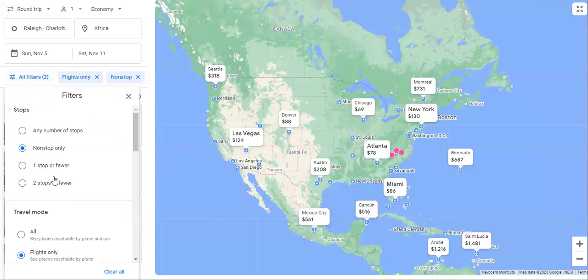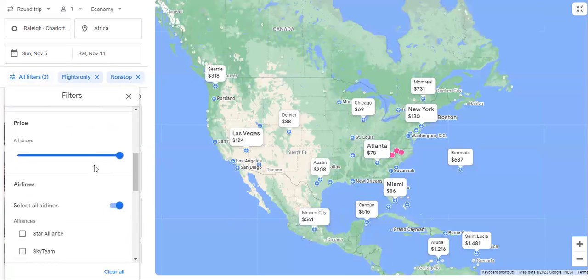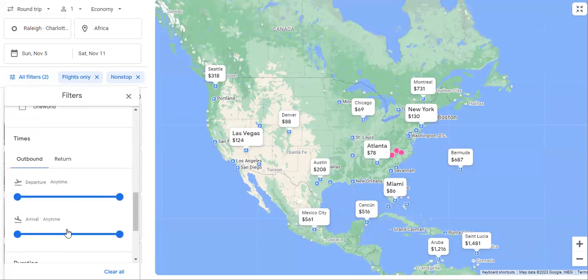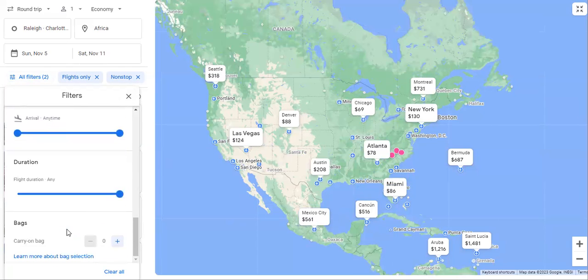There are other filters here as well. You can filter by price. You can even pick the airline alliances. You can pick some departure and duration information as well. So a lot of good features here, looking for both when you can travel and where you can travel.